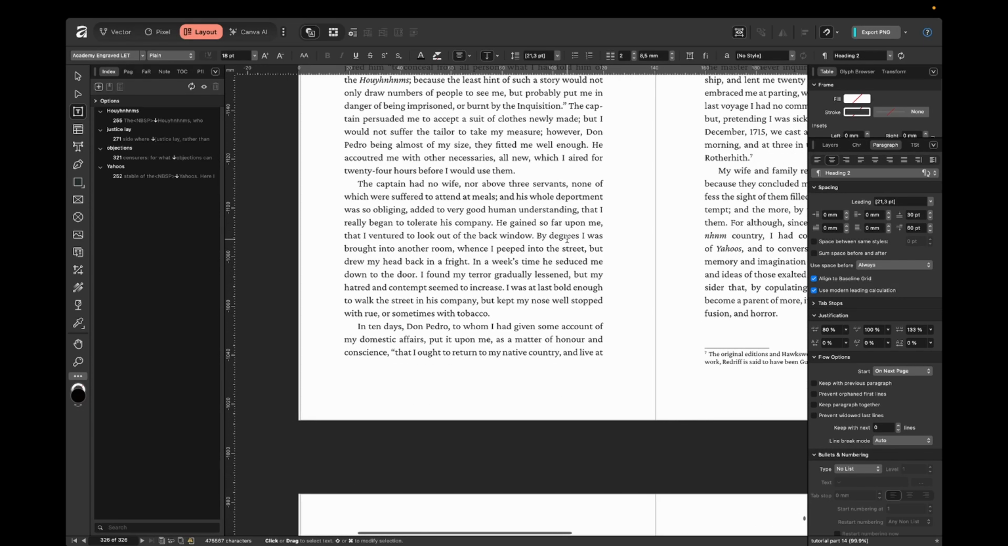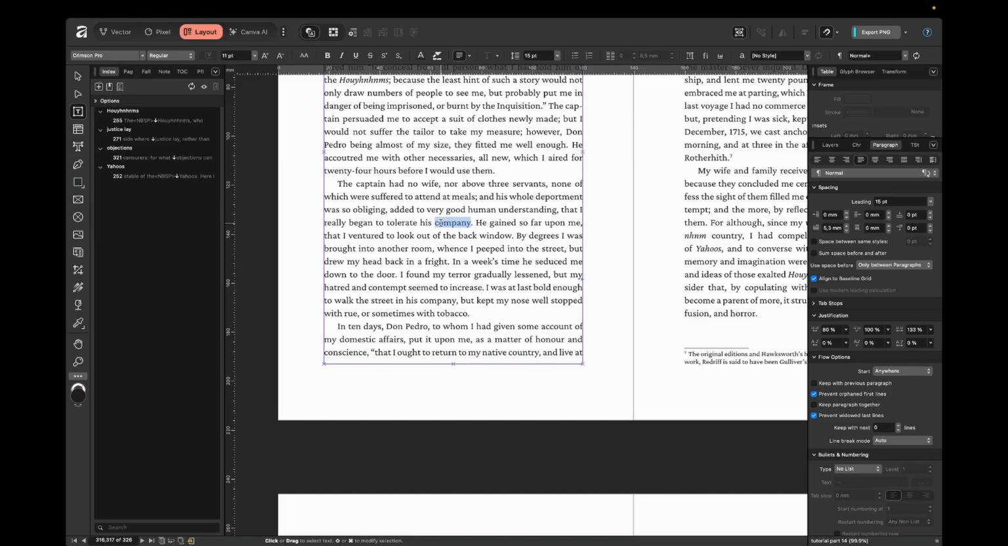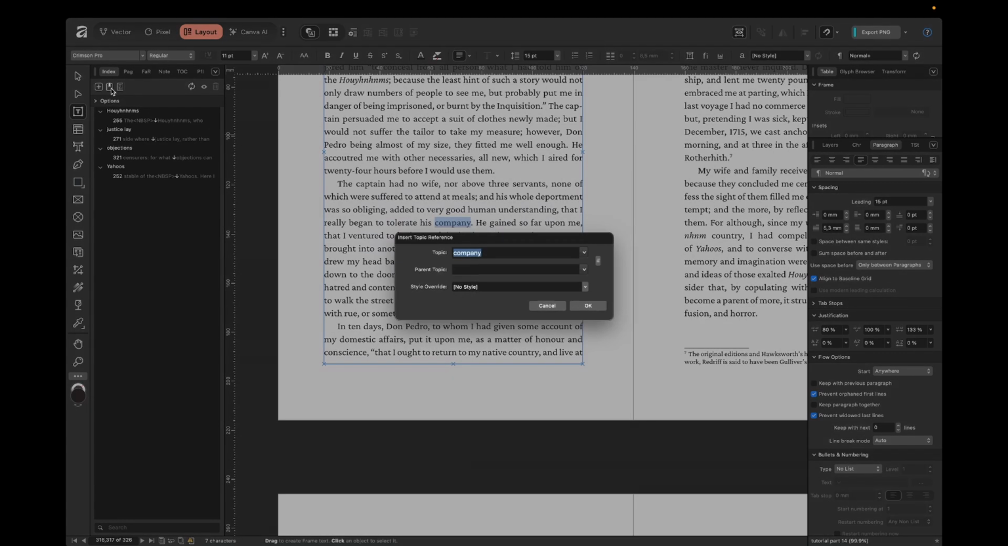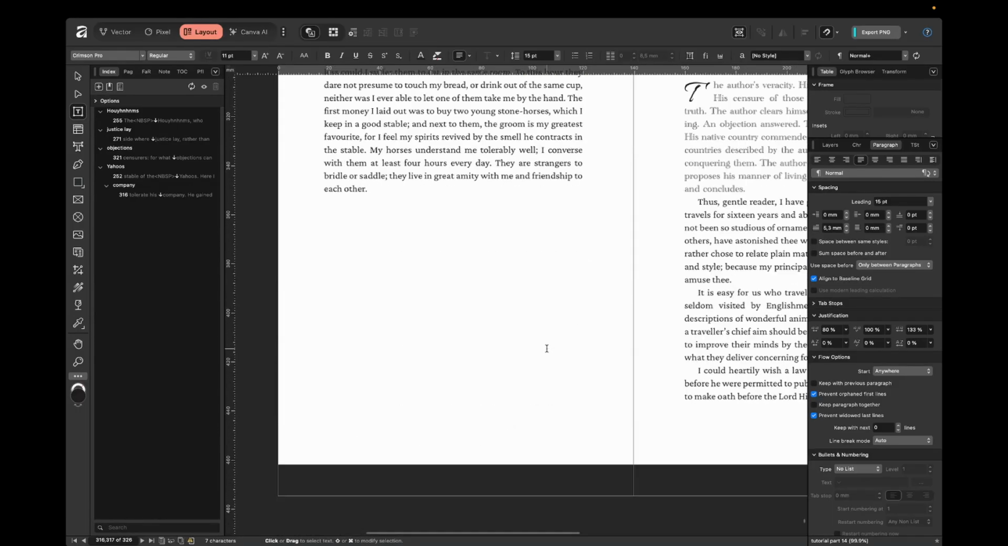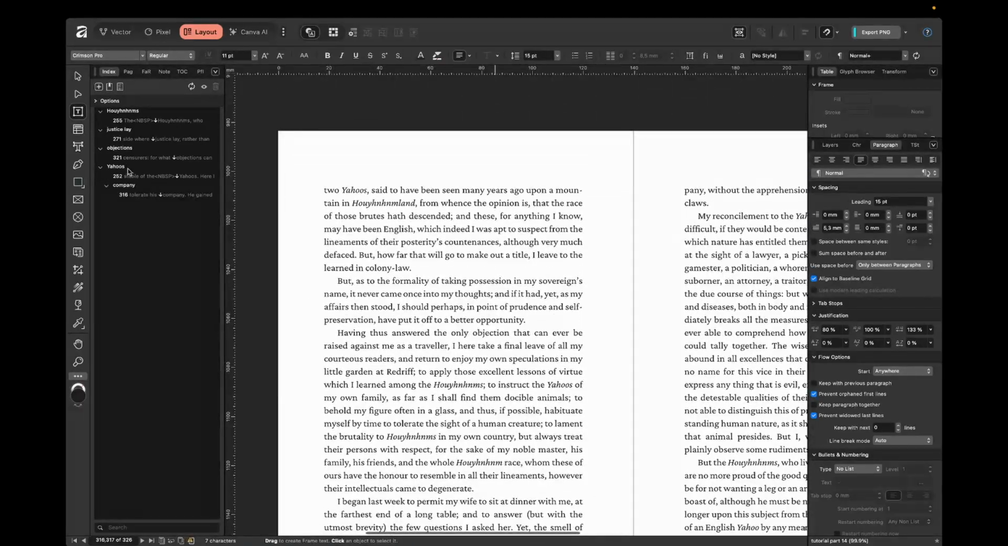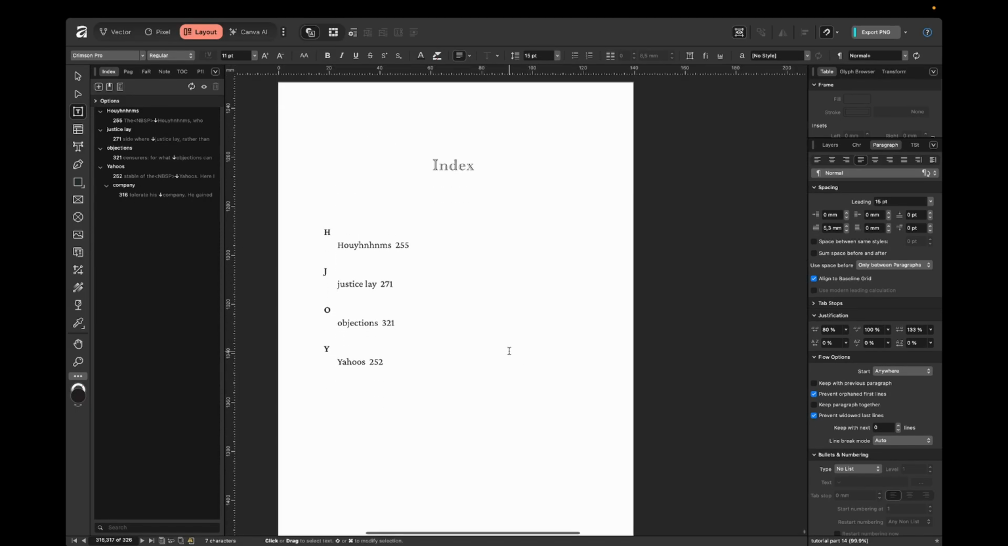So, for example, company. Let's index it. And now we can choose a parent topic. So let's say we want Yahoos to be a parent. And let's see how it will appear. In here, in this panel, we see that company, this topic appears under Yahoos. Okay, let's go back here and let's update our index.